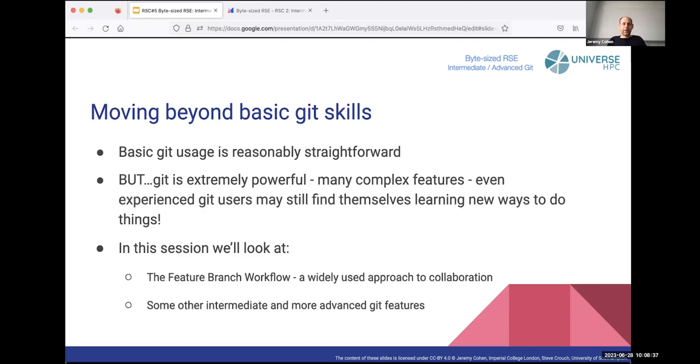So, as I say, most of the basic Git knowledge is something that you've probably seen, the idea of adding files, committing files, whatever. And once you understand what you're doing, it's fairly straightforward. But Git is extremely powerful, and there are many complex features. And I think it's fair to say that even experienced users often find themselves learning different ways to do things. That there are many ways sometimes to solve a particular problem.